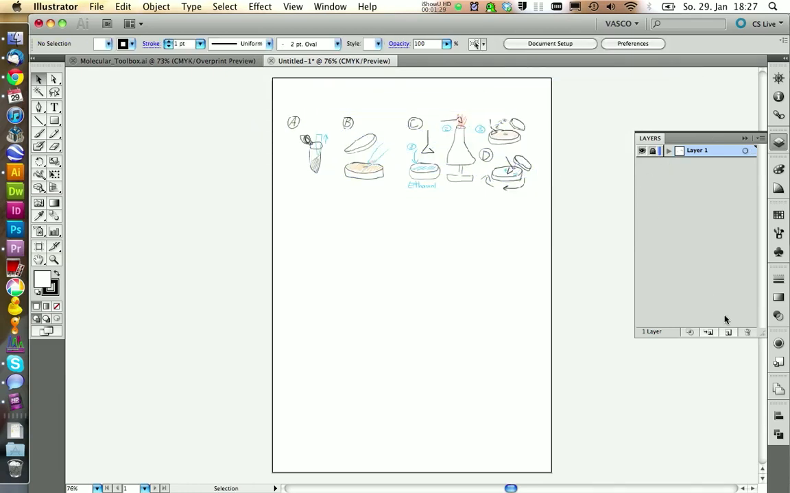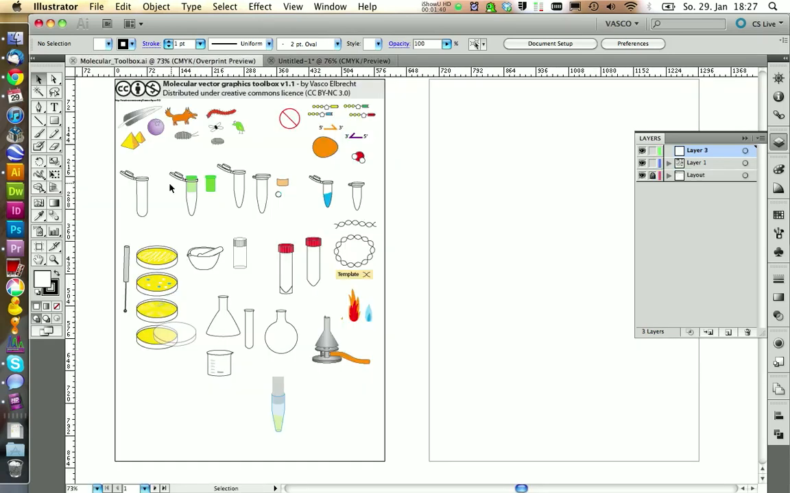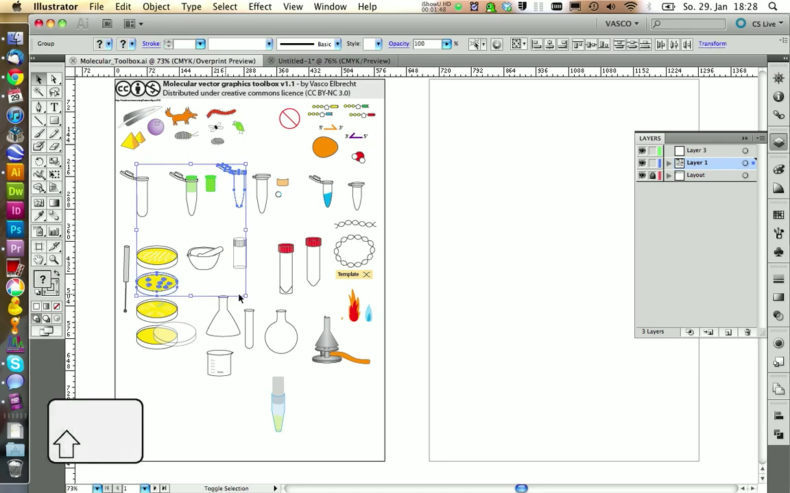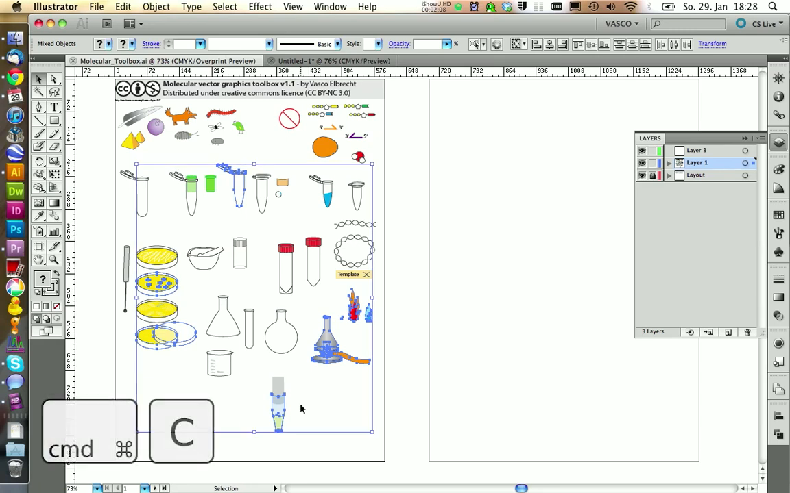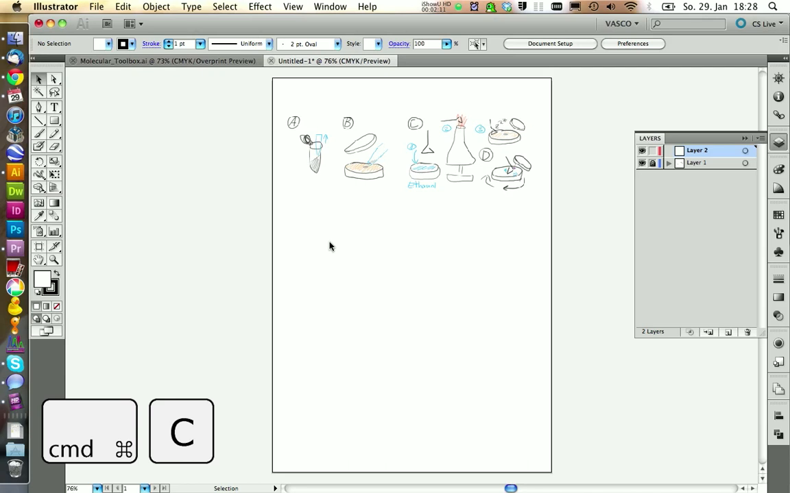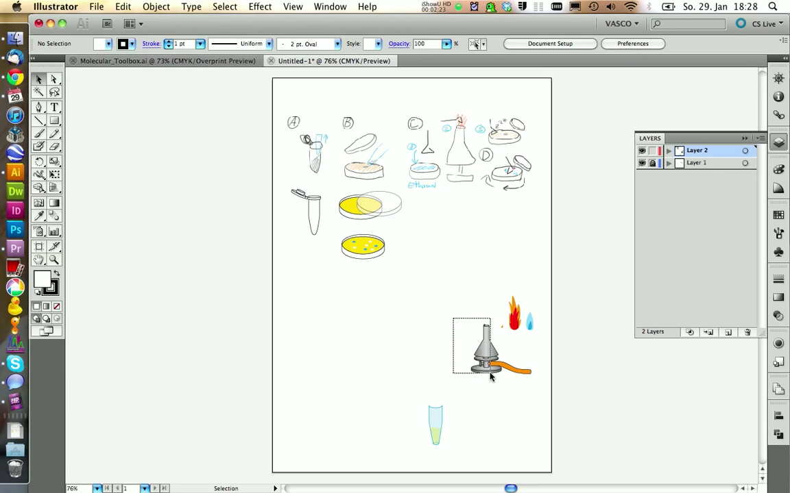And we're going to lock this layer, and we're going to also create a new layer we want to work in. Next, we want to see which of those elements are already in our toolbox. So we're going over here and we're going to copy some of the elements. I want to select this one. We need a petri dish and also the Bunsen burner and maybe the lid and the pipette tip as well. We copy this one with Command C and paste it in here. And now we position them roughly where we're going to need those things.